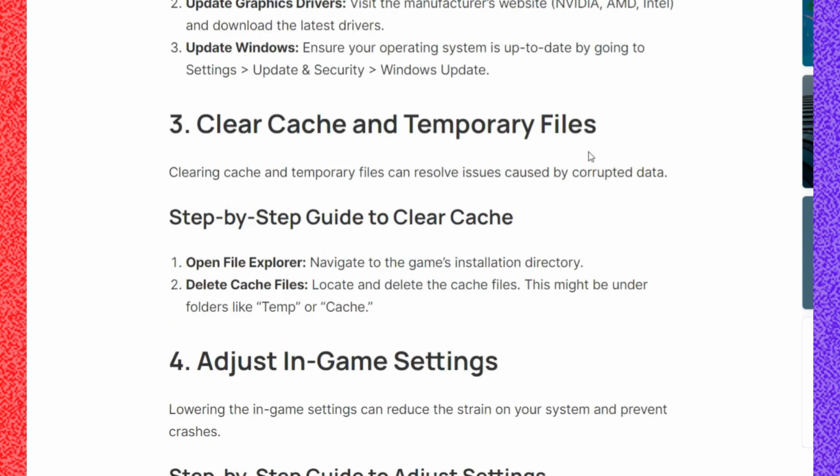In the third step, clear cache and temporary files. Clearing cache and temporary files can resolve issues caused by corrupted files. Here are the steps: open File Explorer, navigate to the game's installation directory, then locate and delete the cache files. This might be under folders like temporary or cache.